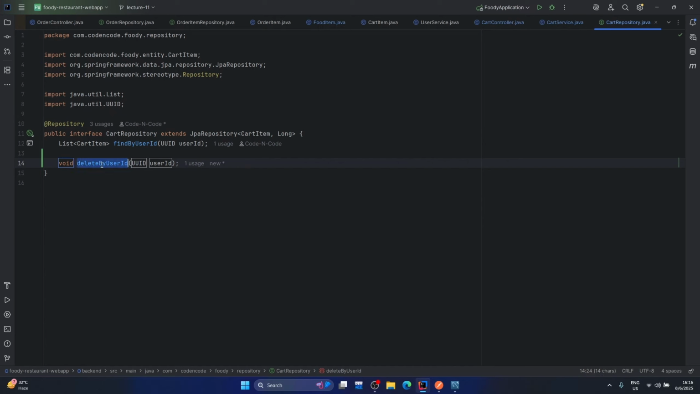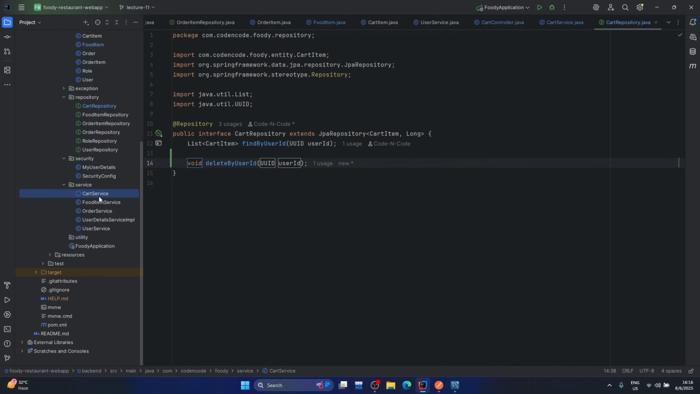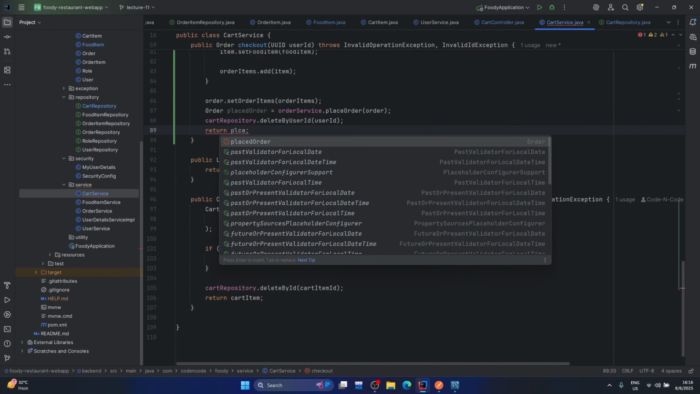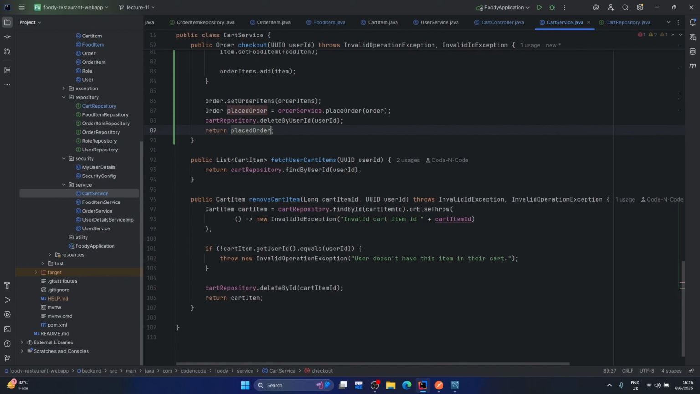So basically, you have defined the delete by user ID function. We don't want anything for it to return. And then we can provide the user ID, and it will delete it. We have only provided the function declaration. Spring Boot will generate the implementation of it. Let's go back here in the cart service. Now, since we have that, we can go ahead and call this function, and then after that, we can return the placed order data.